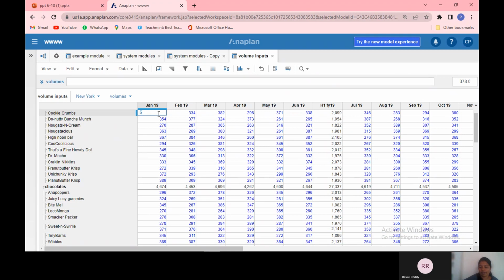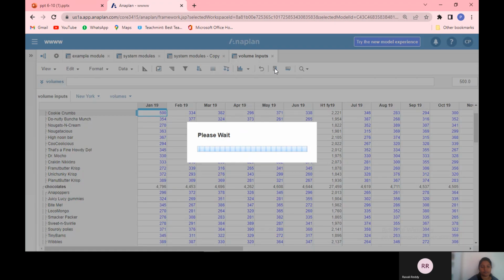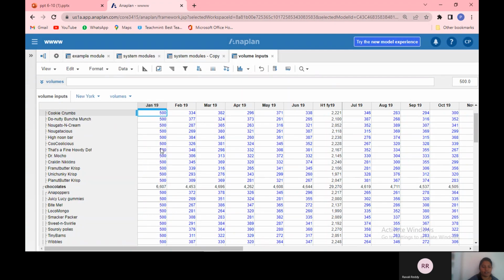I have given 500 as the value here. I want to copy this value for this whole column. So I will use this copy down button, and all values are copied here. And here I want to copy this for this total sale, so I'm selecting this one line item and clicking on copy across.